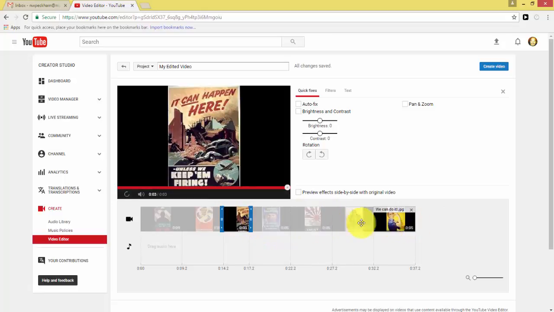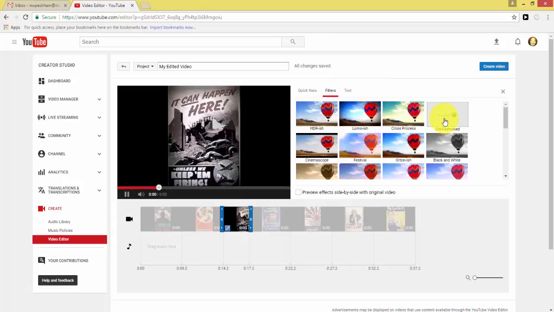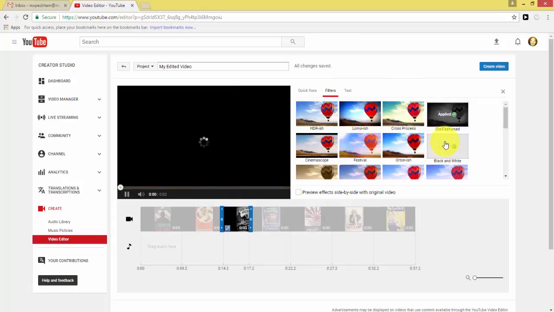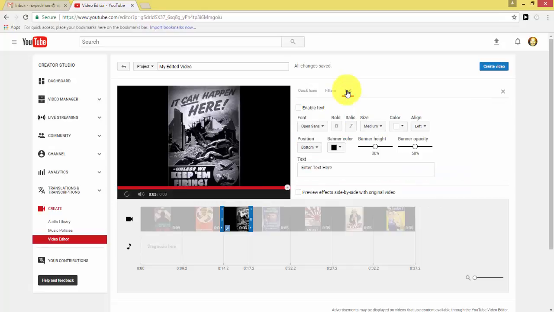Once I decide this is how I want it, I can also add filters. So if I want all of it to be black and white, or that old-fashioned look, I could do old-fashioned, black and white. So I can add those filters in, whereas with that first way of creating the photo slideshow, I didn't have those options. I can also overlay text onto my photos.